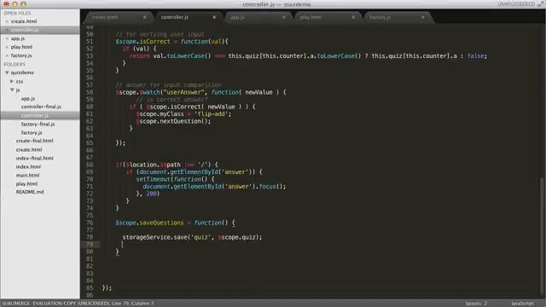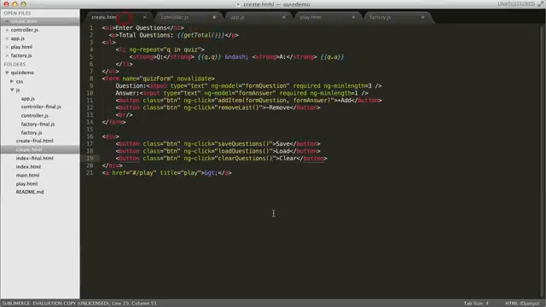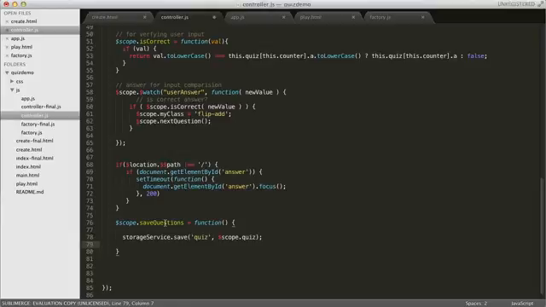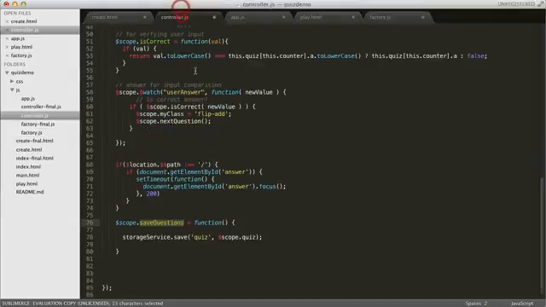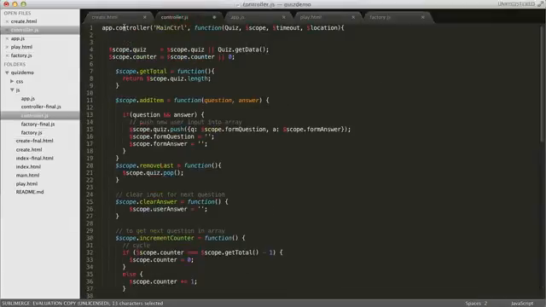So let's see if that works. Go to create and save questions, make sure that's correct. Save questions. Okay. Oh, and let's not forget one more thing. Since we created a new factory and called it storage service, we have to inject it into the controller. So in your app.controller main controller, make sure you add it here. Storage service.